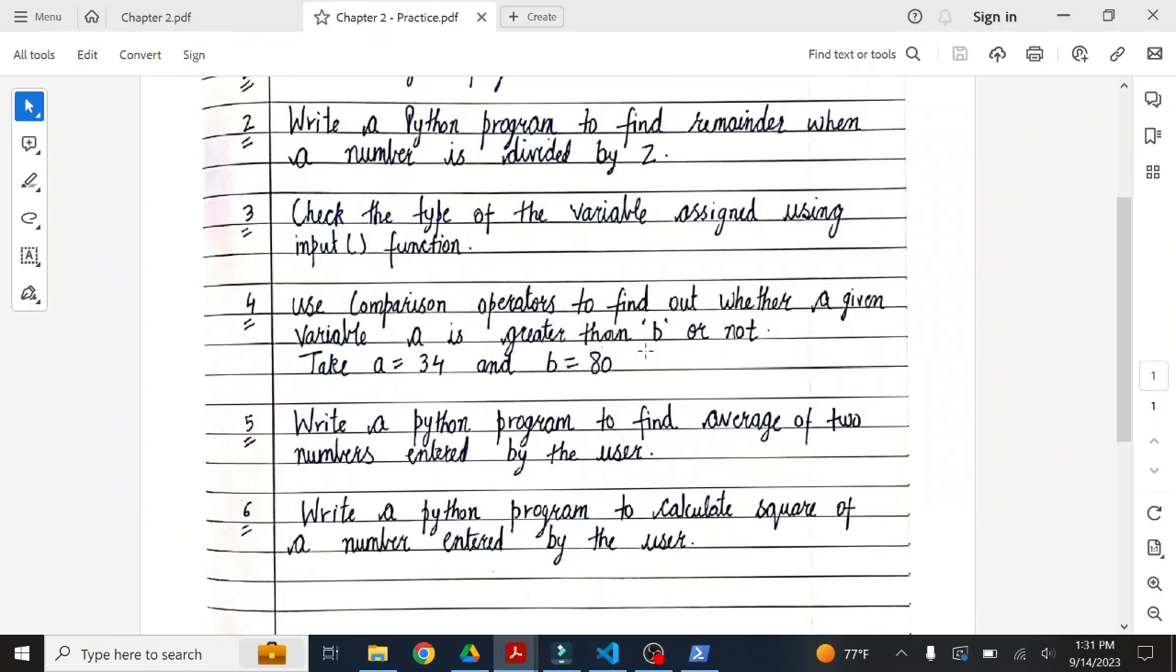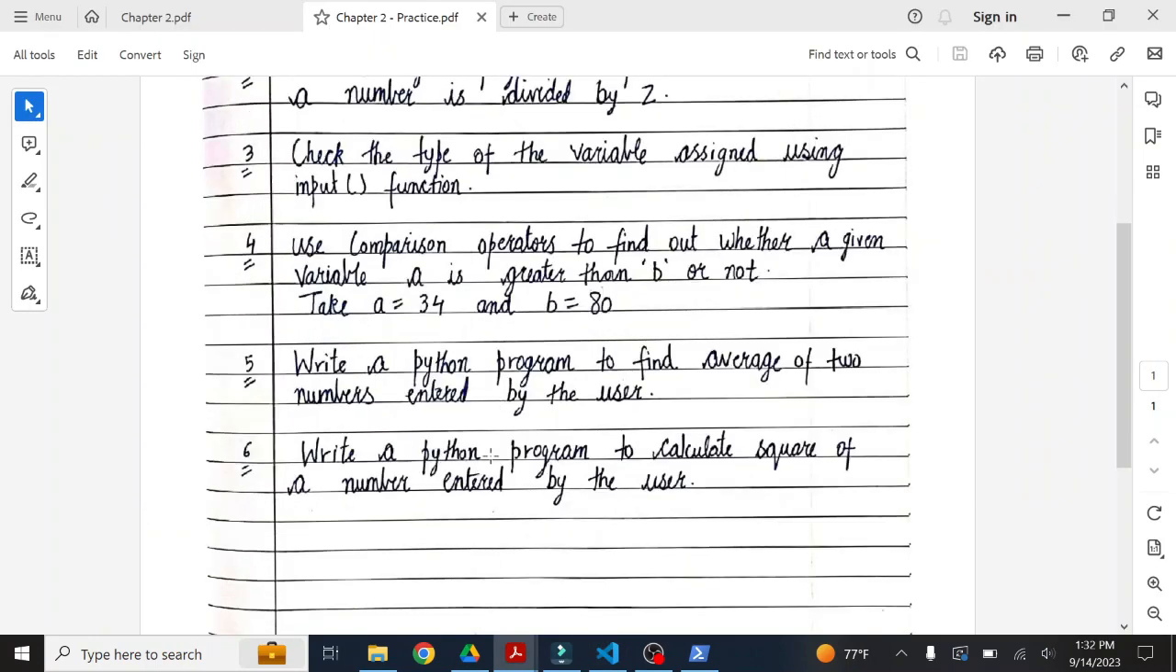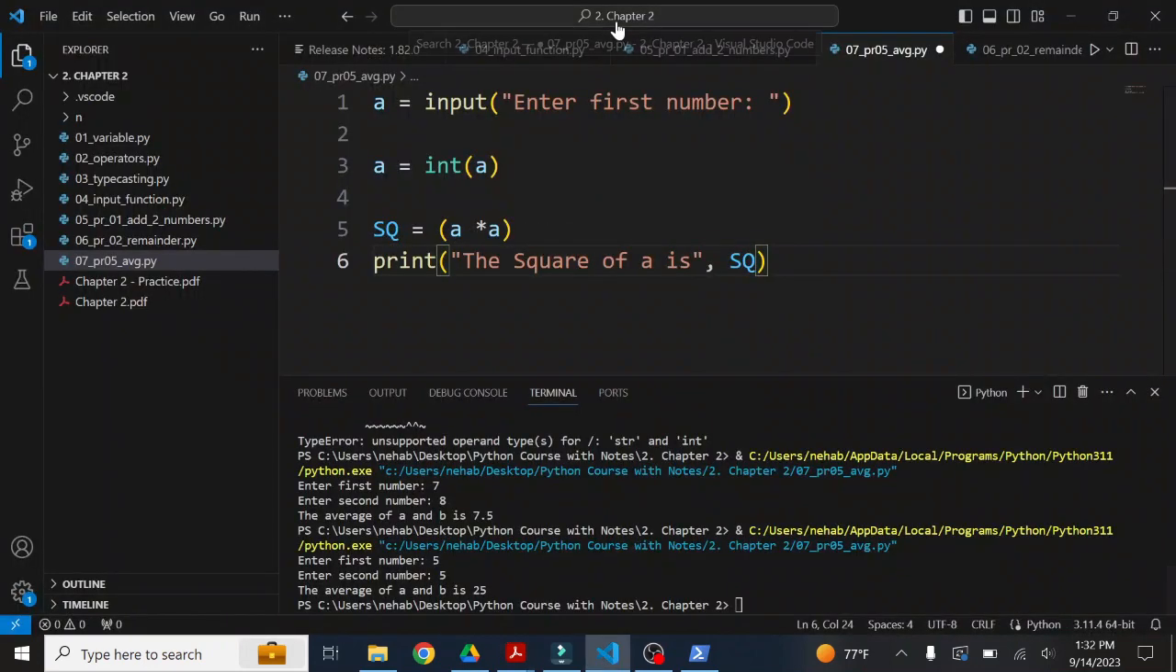So let's talk about the next question. Write a Python program to calculate the square of a number entered by the user. For that, as you know, square is like a multiplied by a, b multiplied by b, 5 multiplied by 5 is 25, 6 multiplied by 6 is 36. So it's just a square. For that we just need one number.